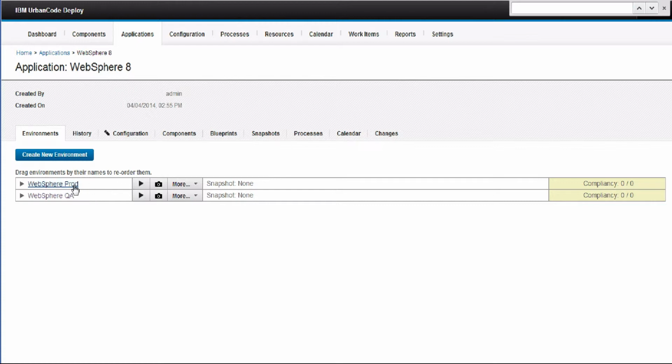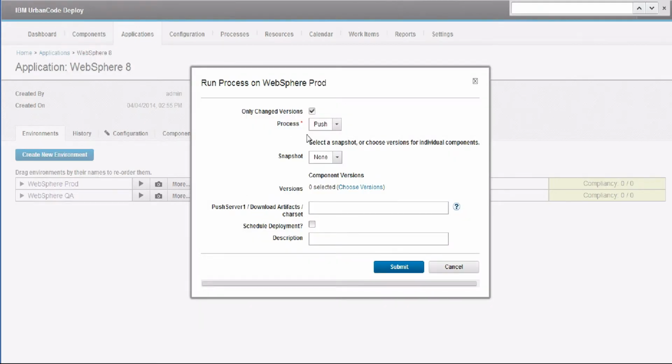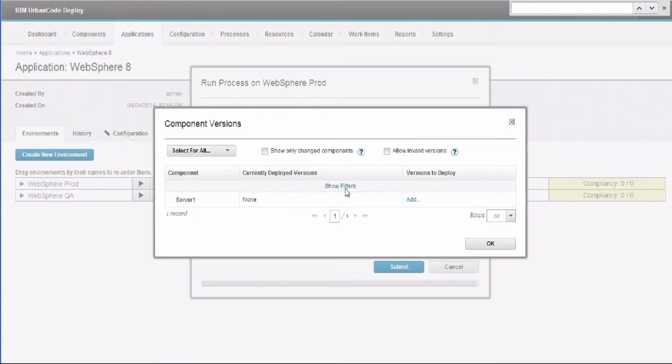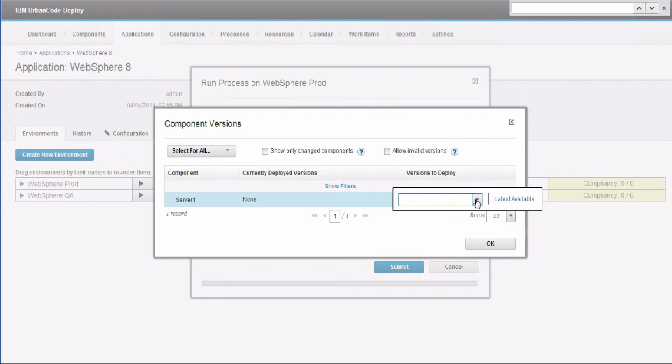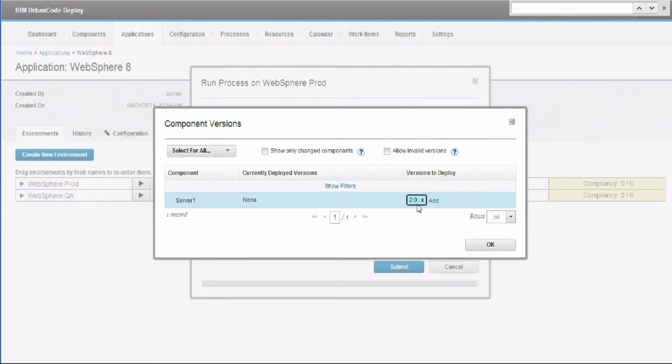I'm going to use the configure WebSphere application server process, and I'm going to hit save. I'm then going to go like this, and save. Now I've got an application process that pushes my configuration from one environment to another.